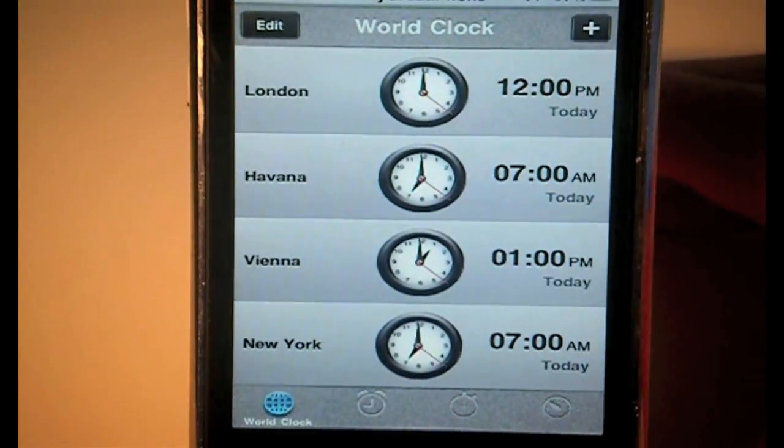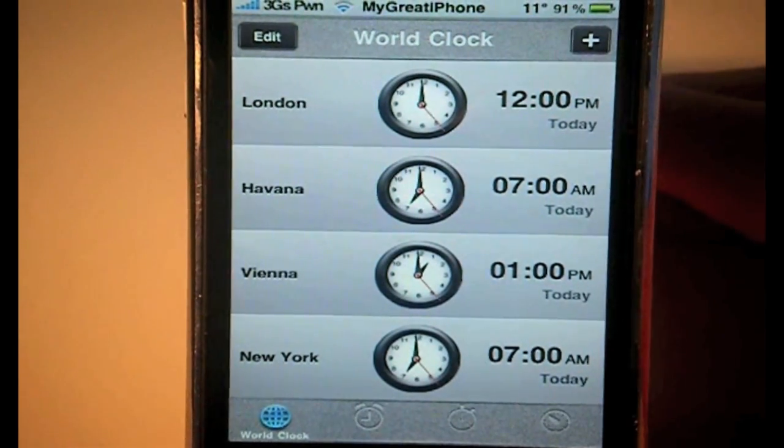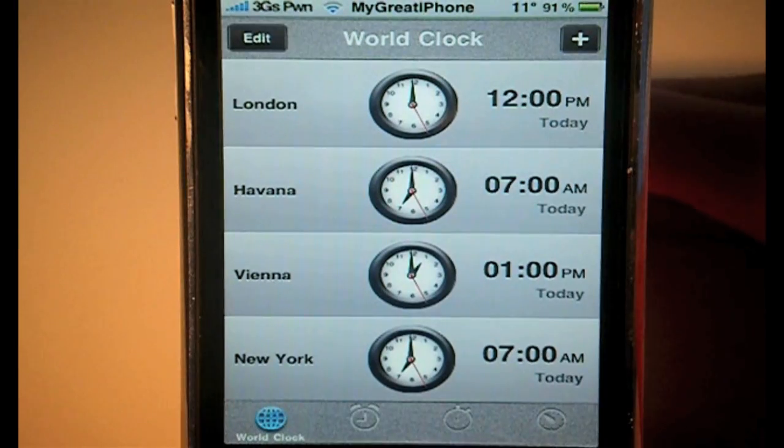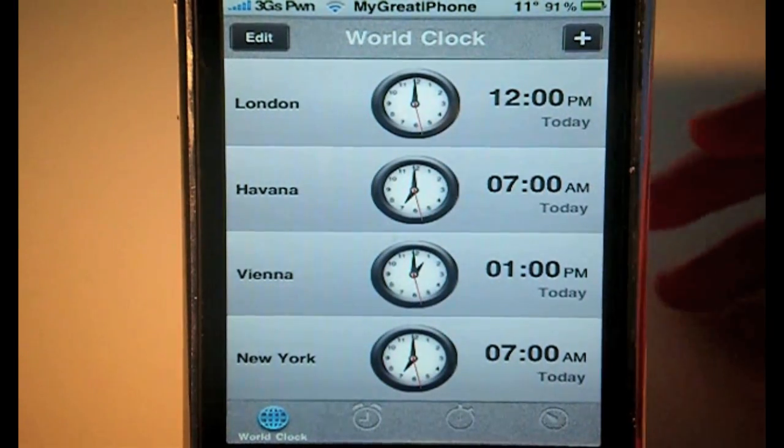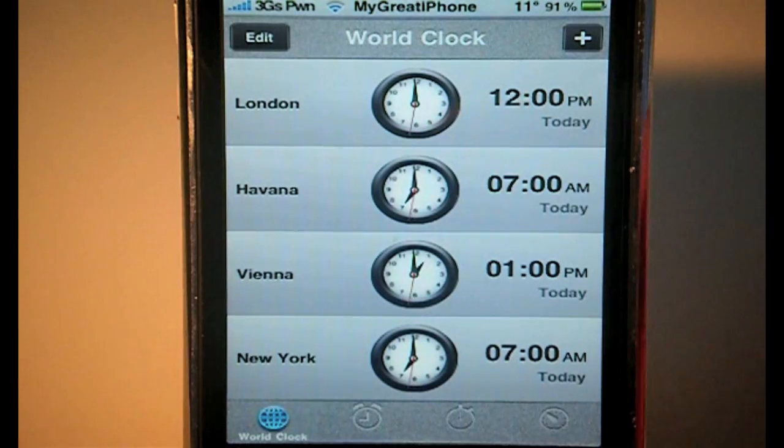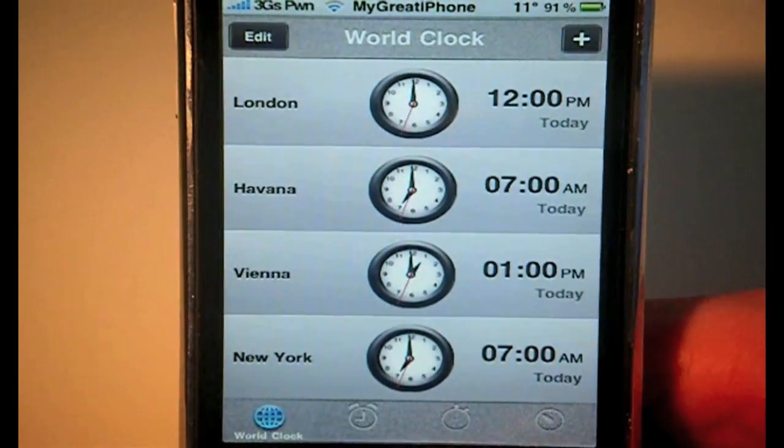Also, as you can see on the times that you have applied to your world clock, it has a nice black border around the clocks, and it does look very nice. So that again is Clock.